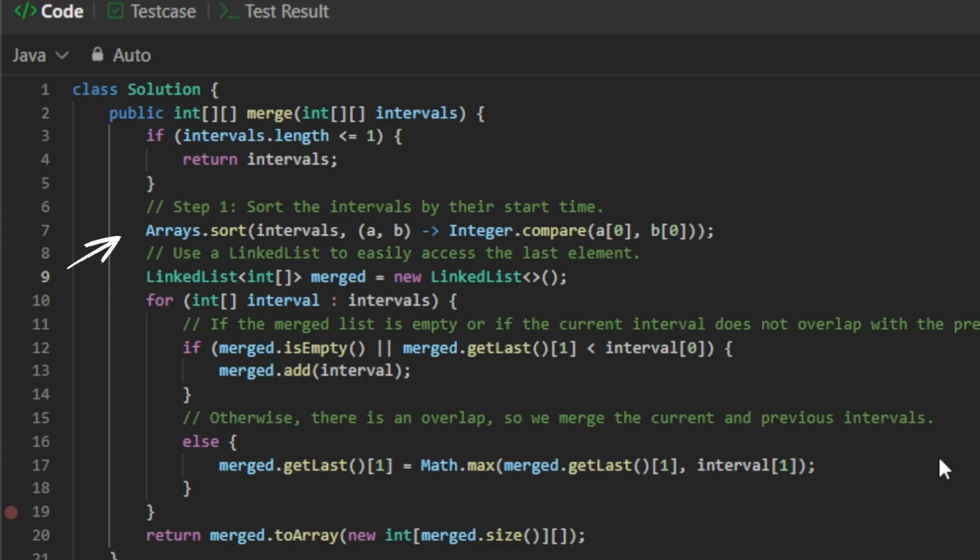We sort the intervals based on their start times, the first element, index 0. This allows us to make a simple greedy choice at each step. We ask two things: is our result empty, or is the end of our last merged interval before the start of the current interval? If either is true, there is no overlap. If there is no overlap, we simply add the current interval to our result list. If there is an overlap, we don't add any interval. Instead, we just update the end of the last interval in our list. We set its new end time to be the maximum of its old end time and the current interval's end time.